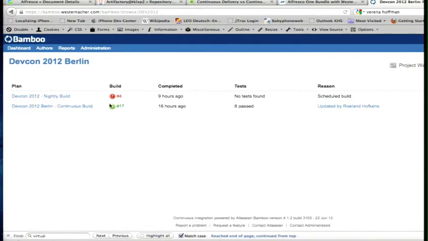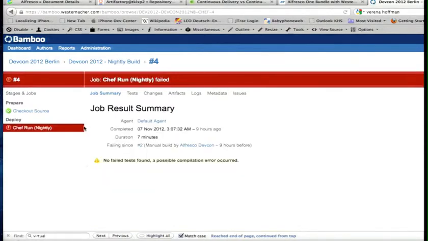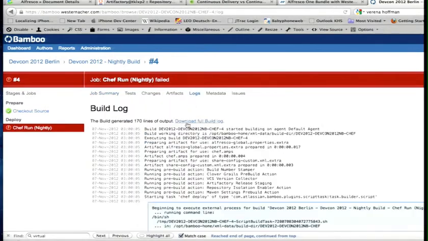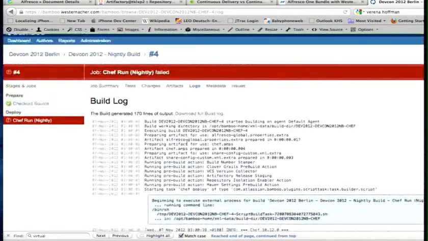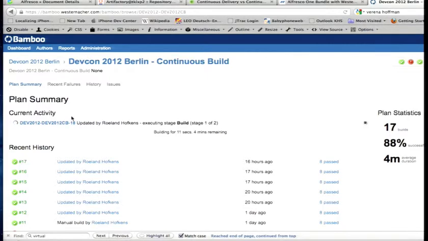This, for some reason, went wrong yesterday. I did not have time to check it, so that's what you're going to see when you have a red build. And here, it failed at the chef run, so at the deployment stage. You can simply look at the logs here to see what went wrong. A normal build looks green, of course, so you see it's building now. It has detected the changes, and it will tell me, based on the statistics, how long it will take to build, so it's about 4 minutes.